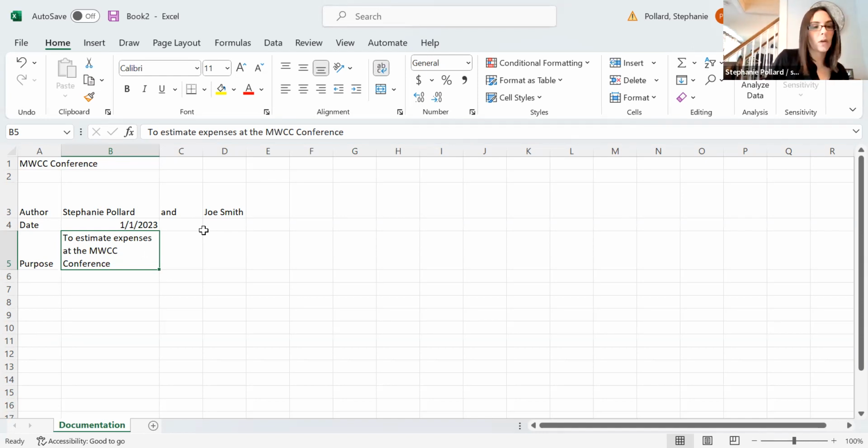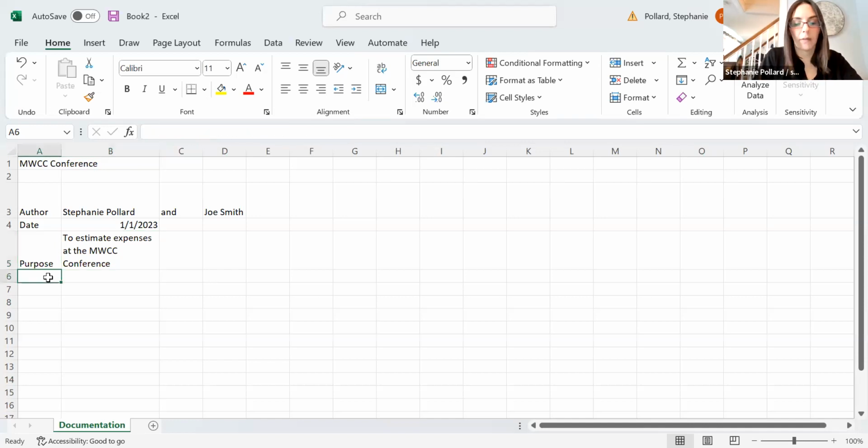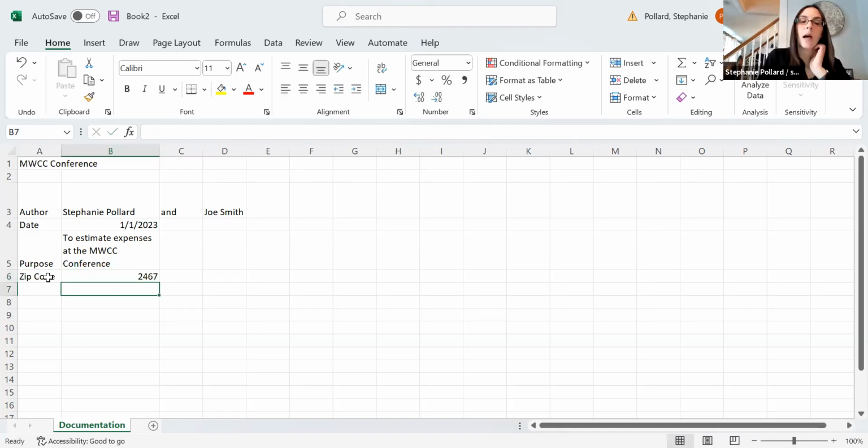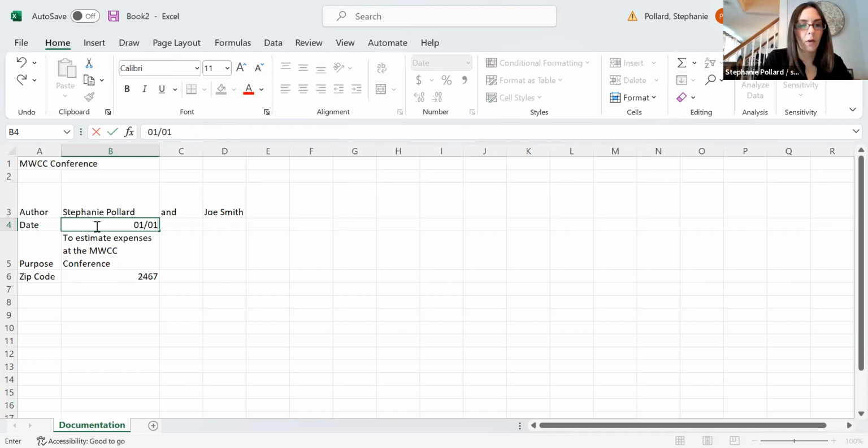Now, the other thing that you can do, and I'm just going to play around here. All right, so let's say I have a zip code that I want to enter, or a date. So you could see before that my date got reformatted when I typed in 01/01/2023 and I hit enter.